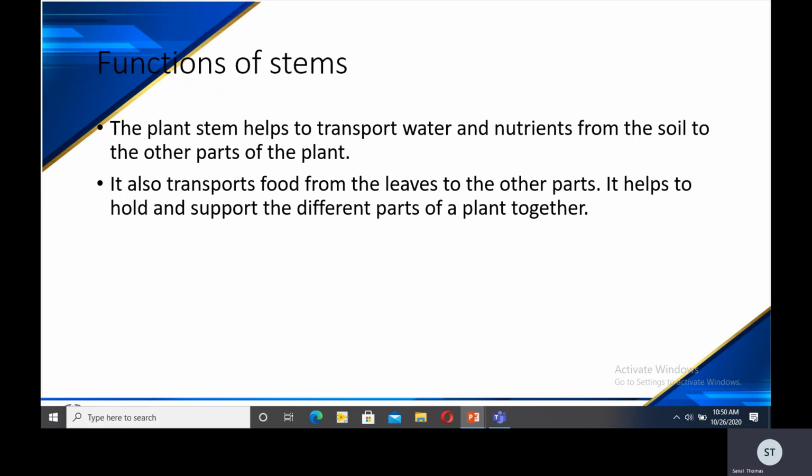So what do you think? Can a plant survive without its stem? No, not possible, right? Because the stem helps to carry water and nutrients from the soil to the different parts of the plant. And without the stem, the plant will not get food and water and will not survive.